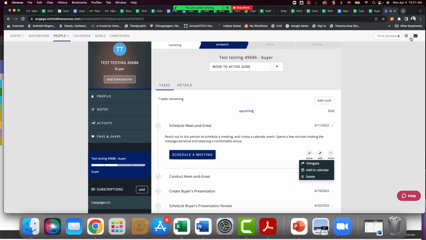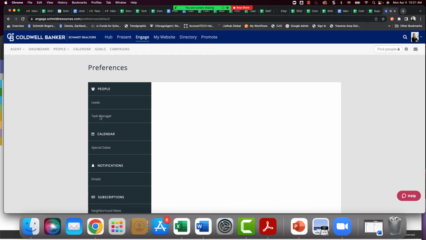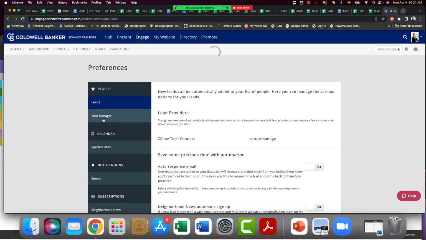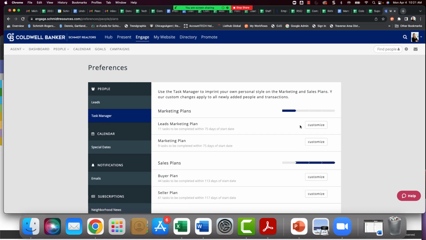So again, you can update your standard preferences from the cog and Engage and going into Task Manager. But that doesn't mean you don't have the option to update per client, because you still will have that option as well. So this is a really nice feature if you're using your task list, but you find yourself constantly having to update them per client. You can go ahead and make that change here on this standardized preferences. So go ahead and unmute or type in any questions that you may have in the chat box.